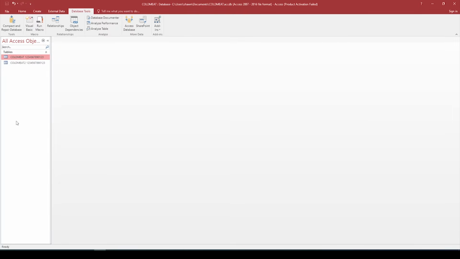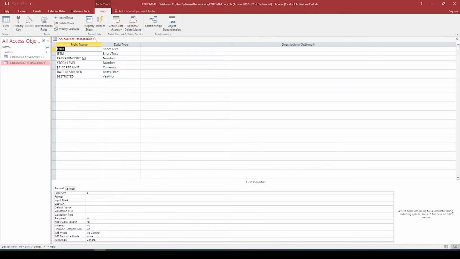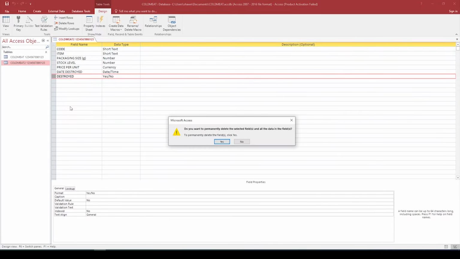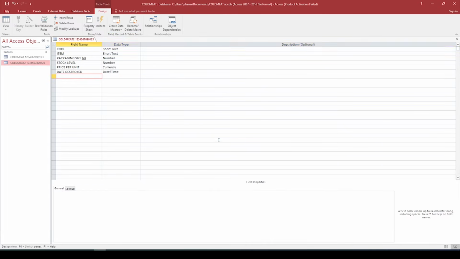3.1.8 says delete the destroyed field and contents in the cold meat 2 table. So this is going to be done in cold meat 2. We need to destroy a field. Now a field we can't do when we open the table, we need to do it when we design the table. So go to the design view for cold meat 2 and we need to delete the destroyed field. So just right click on the gray area and you say delete row. It's going to ask if you're sure, just say yes. Okay, let's see what else there is.